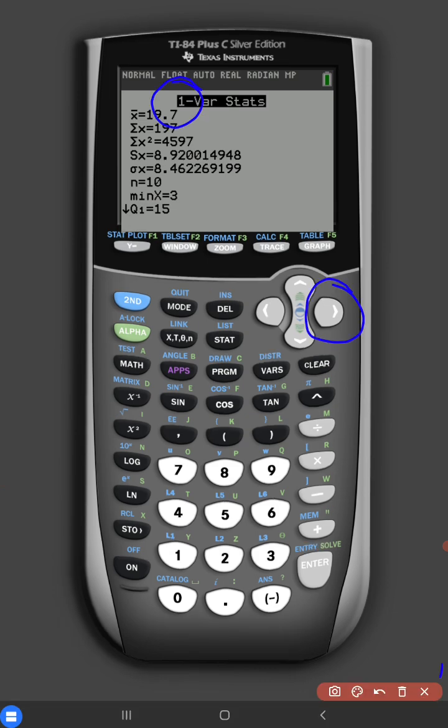Okay, so let's talk about what it spits out. So right here, you may recognize X bar. So that is our sample mean, okay? That can be very helpful. Another thing that it gives you right here, this S right here is your sample standard deviation. Sigma right below it is your population standard deviation.